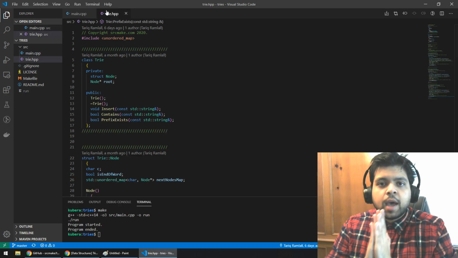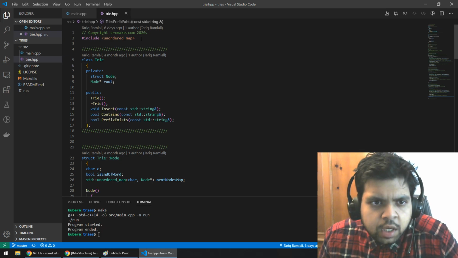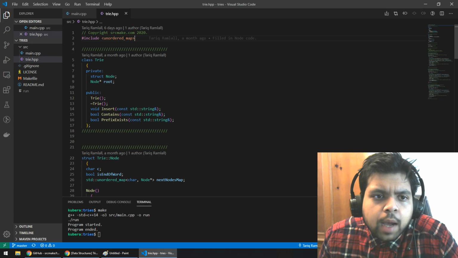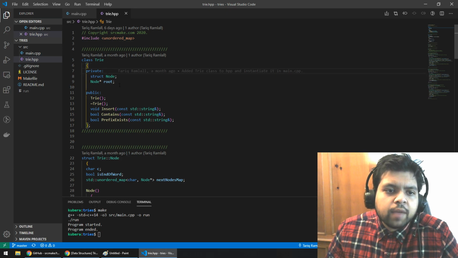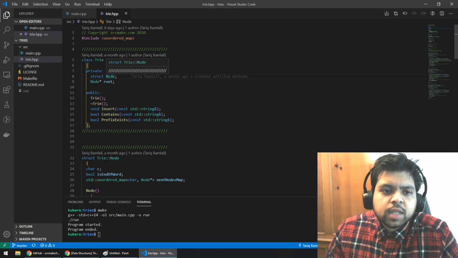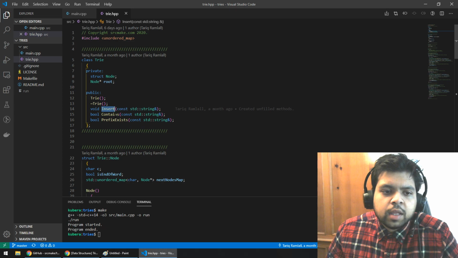Let's just look at a high level what this looks like, because this is object-oriented design. So we are importing the hash map library, unordered_map in C++. This is basically what our trie library looks like. It's a class. It's got two private things going on here. One is a structure for a node. That's basically what our trie node is. One is a pointer to a node, which is going to be our root. That's all we need to set this up. Then we've got a constructor, a destructor, the insert operation, the contains operation, and the prefix exists operation.